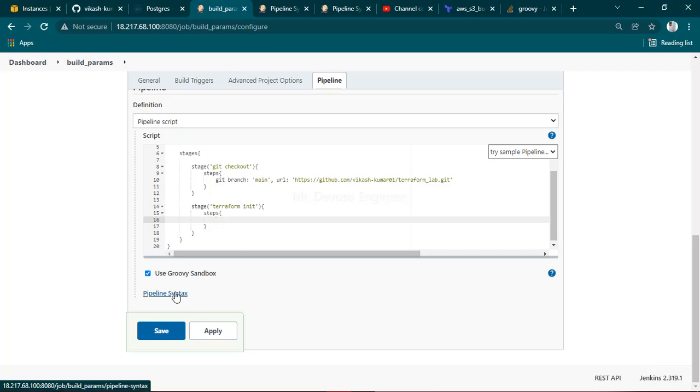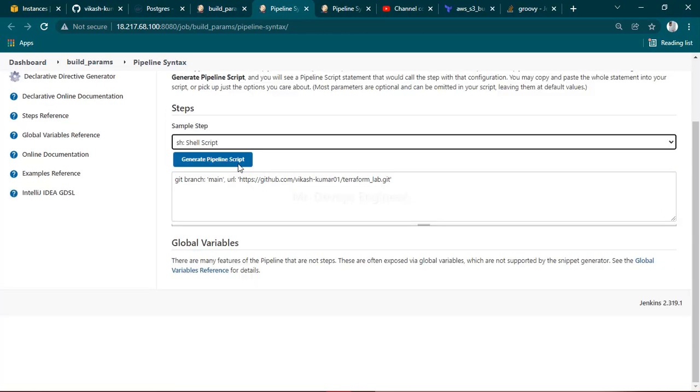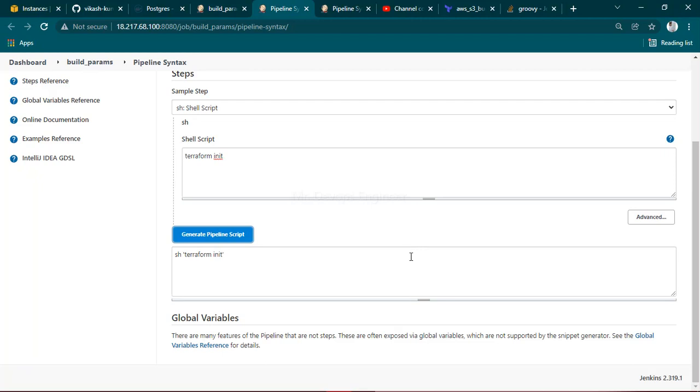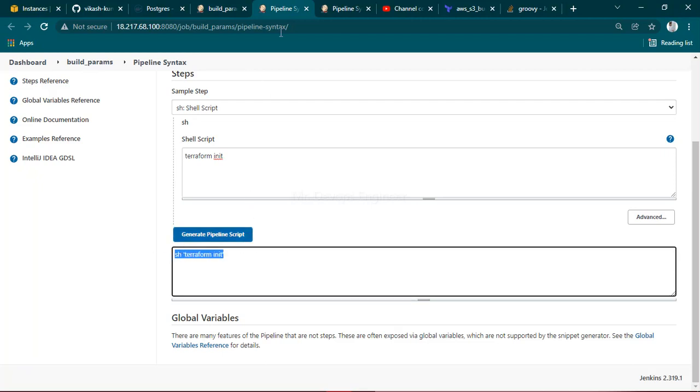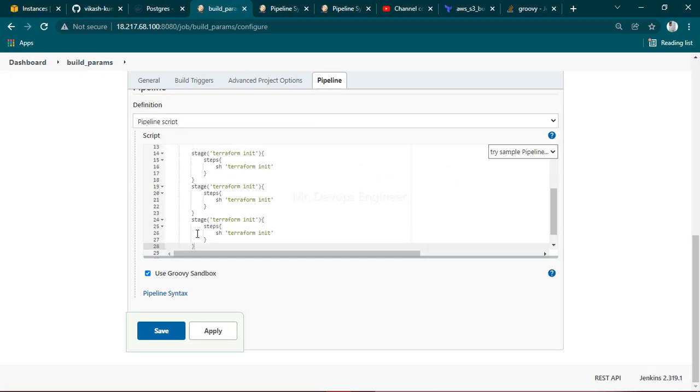If you don't know how to do that, just again click on pipeline syntax. You will come here, search for shell script. What is the first command you will run? Terraform init. Okay, generate the syntax. Control C, Control V. Likewise you have to copy Terraform plan, Terraform apply. So make sure these all are unique names.